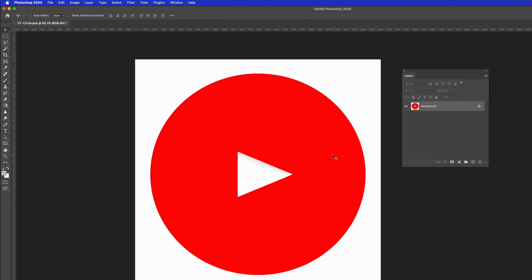But what if we don't have layers and we still need to export this graphic with a transparent background? So first, what we need to do is remove this white. To remove the white, we need to go to the background on the layer panel, double click the layer, and then click OK on the new layer panel. This will allow us to remove the background.